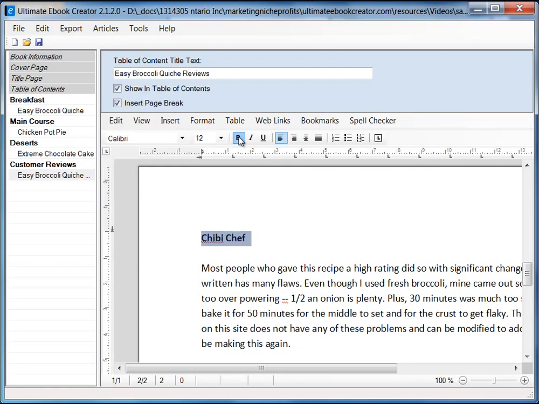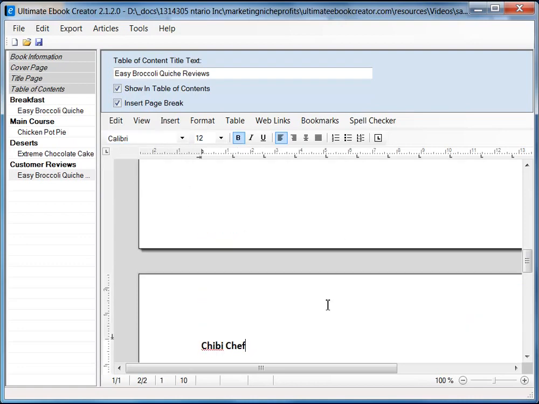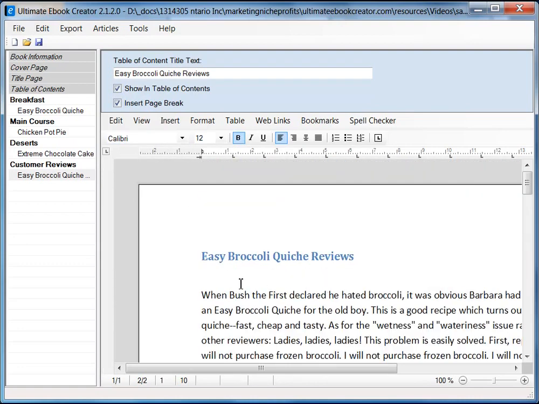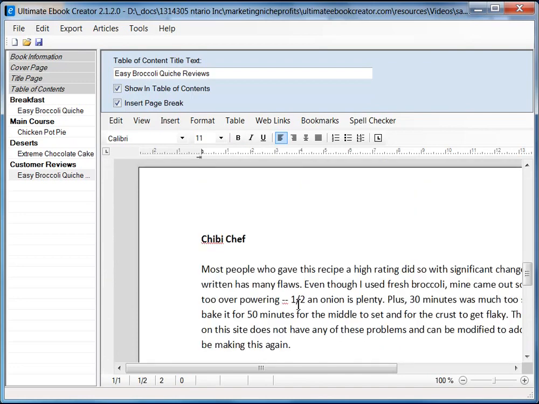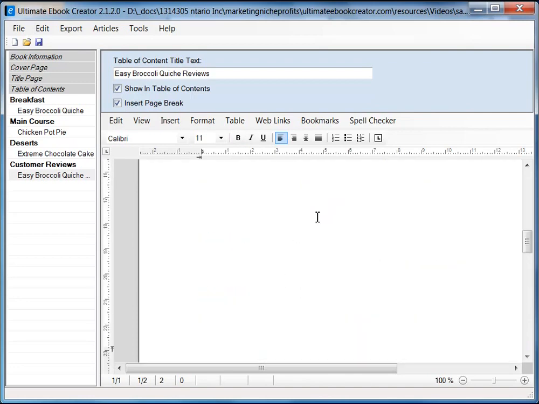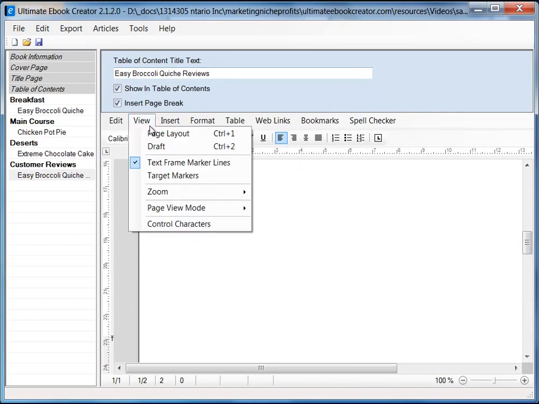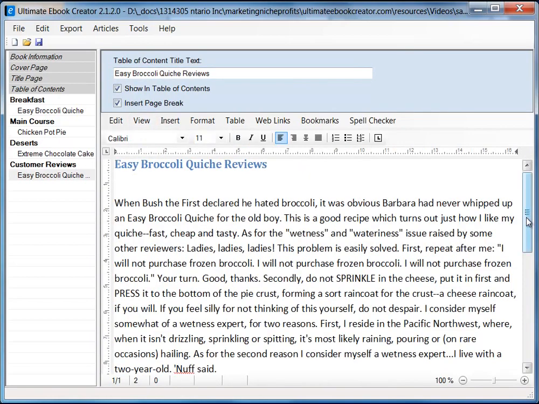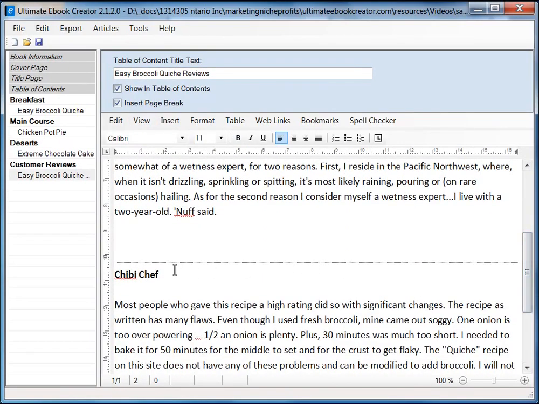Okay, and that's the guy who gave the recipe, the review, and then I'm gonna enter the unformatted, and I'll just highlight this. Okay, so here is the first one, here's the second one. Now if you want to see the page breaks within a particular section, all you have to do is basically go to draft mode, and if you scroll down here you'll see this line. This line means that you've actually created a hard page break.